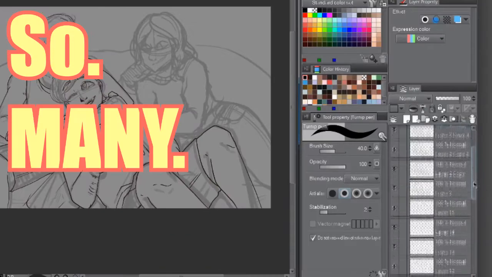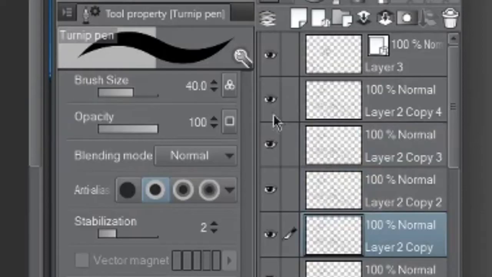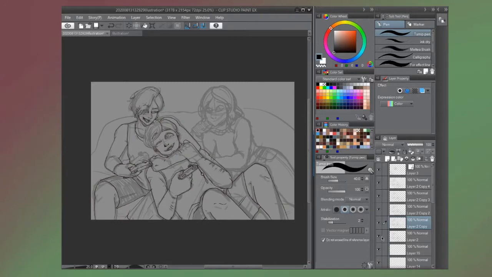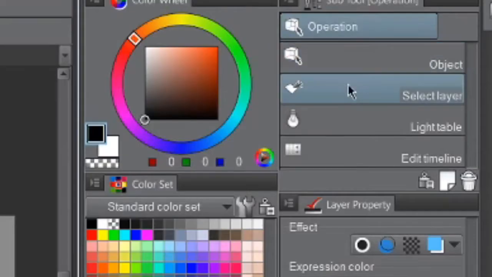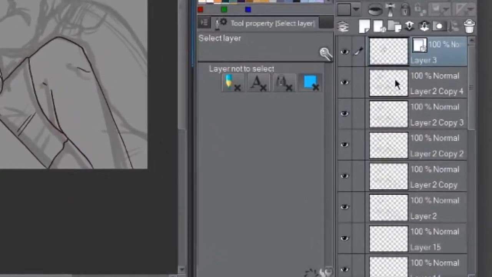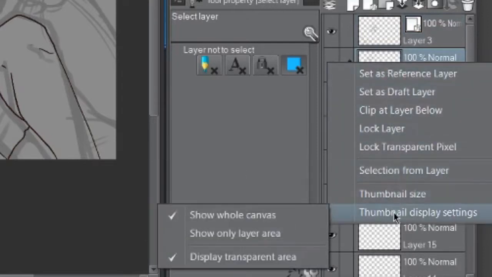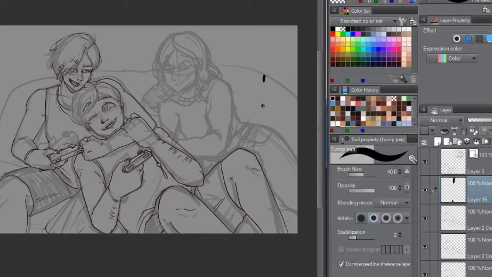Coming up, this is a problem everyone endured. So many layers. And if you're like me, too lazy to name your layers, you will search through every layer, pressing the eye button to see which layer is the one you wanted. Well, I got a trick for you. Just simply press O on your keyboard as a shortcut and press Select Layer. And then just simply click on the space you wanted to know where that layer is. This can be easier if you simply click on the picture of the layers, thumbnail display settings, and show only layer area. That way, it will only show what you did to that certain layer.